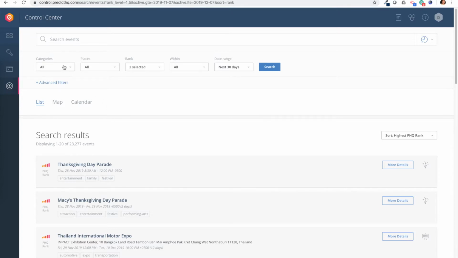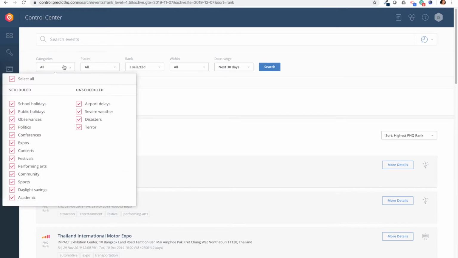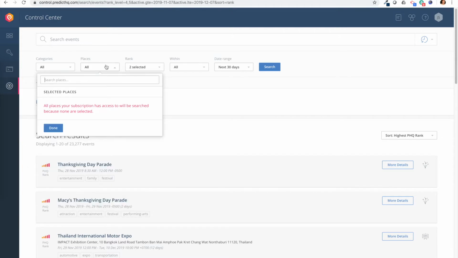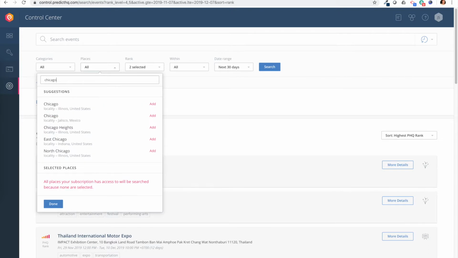Let's start on the top left here with categories. Here, you'll be able to select from the variety of categories we have available, both scheduled and unscheduled. Next, you'll be able to set the place that you'd like to search for. Let's say that you'd like to look at Chicago.